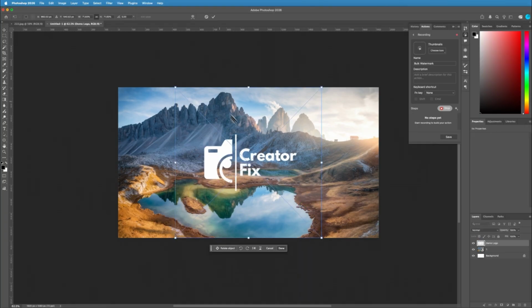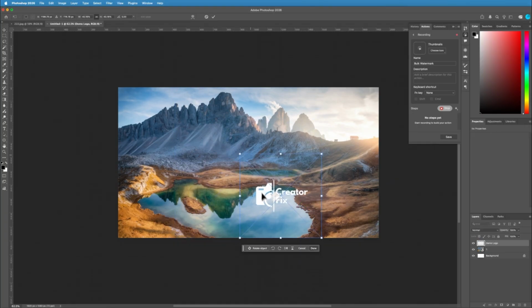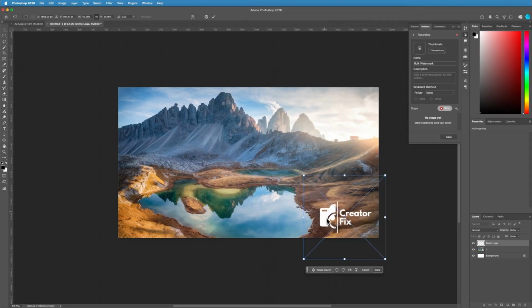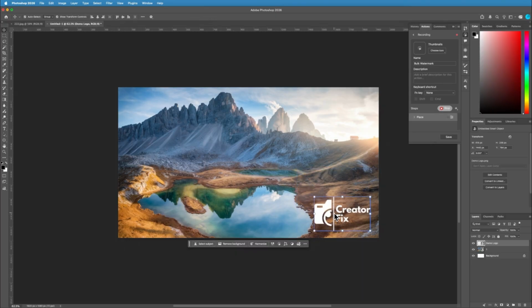With your logo now imported, you can adjust the sizing and position to suit what you want for each of your photos. It's important that you take time to get this right, as this is going to be on every single photo. I'm happy with that positioning for right now.